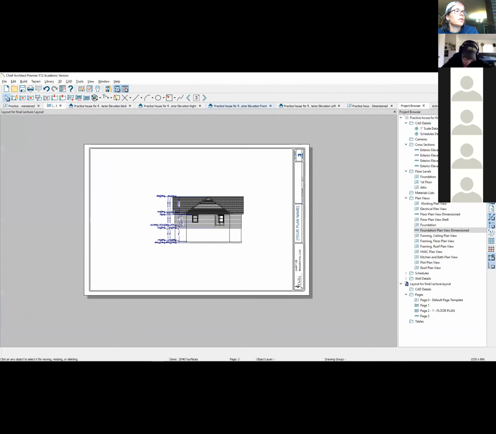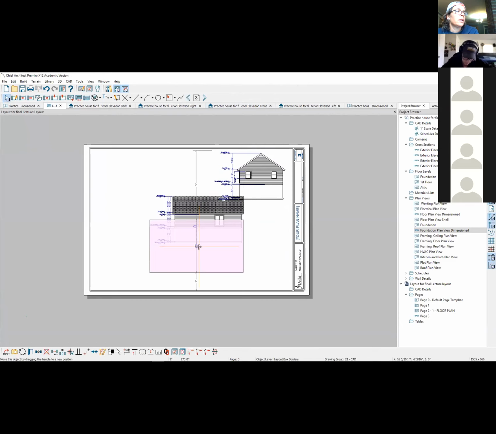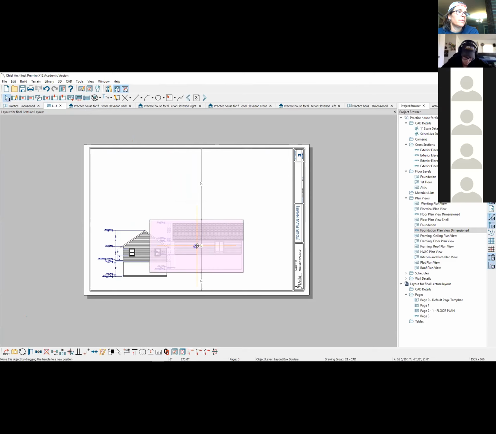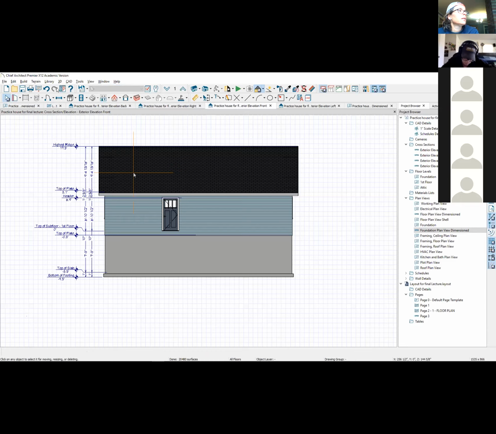There's that one. Okay, and so I can just start moving these around a little bit so that they're not overlapping. I'm going to place this one.